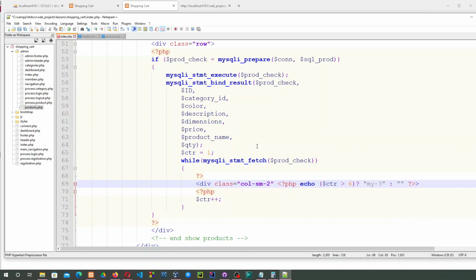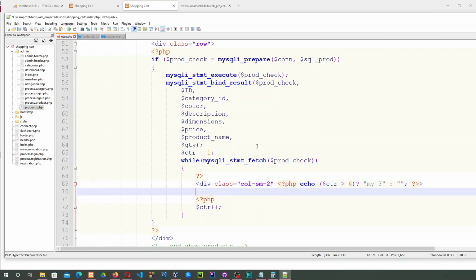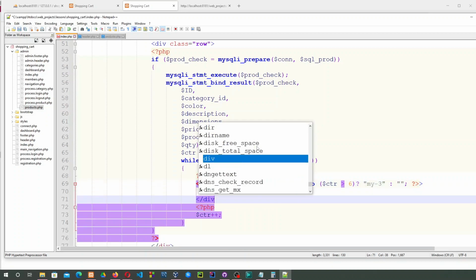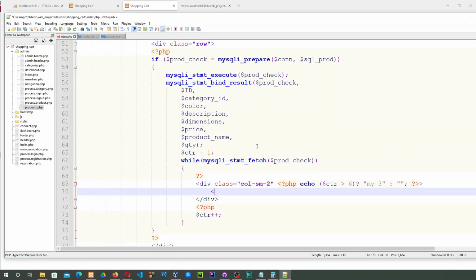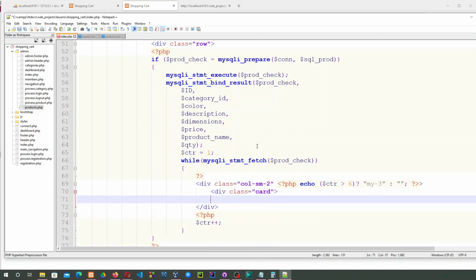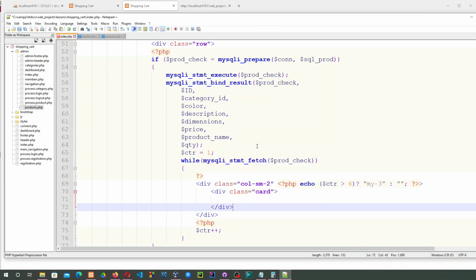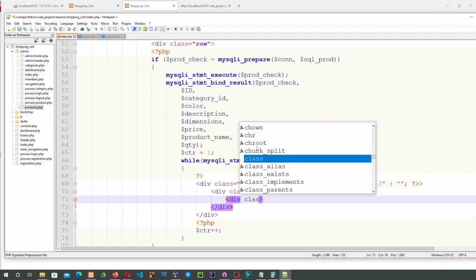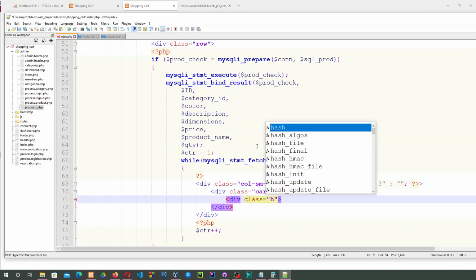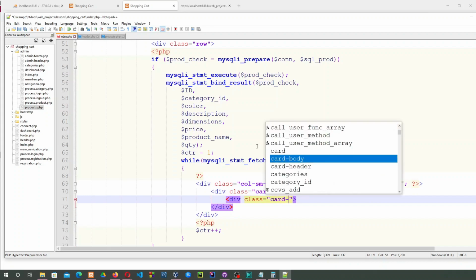My-3, okay, set to close. Then we'll be using a card. So div class card, div. Okay. Then last we have here div class card-header.